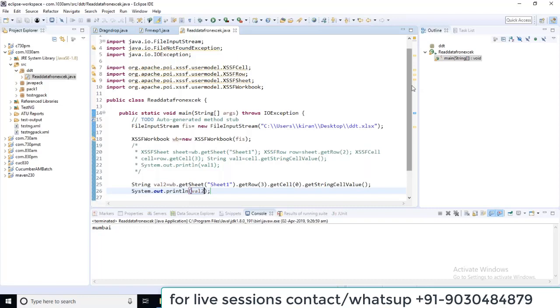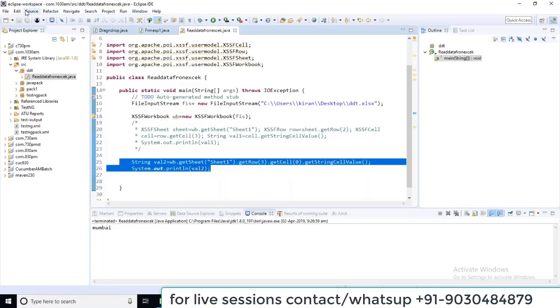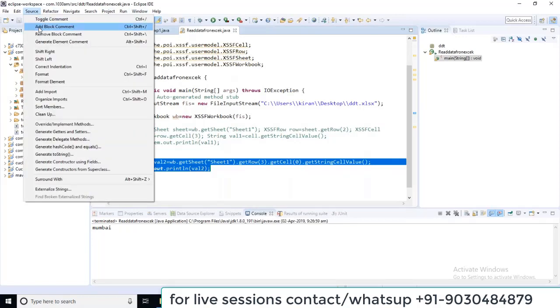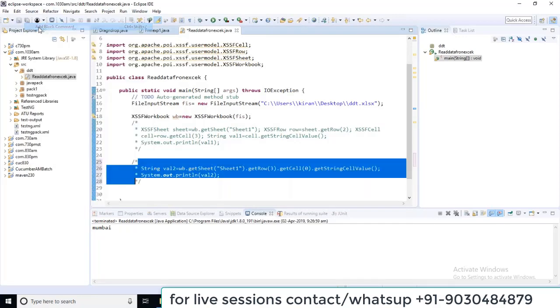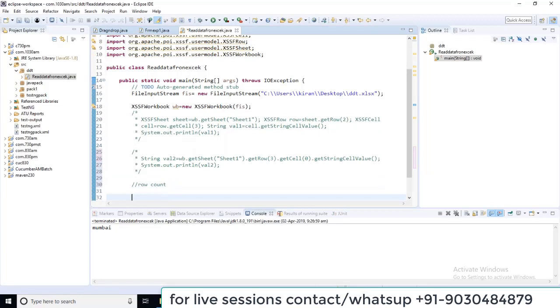So we'll see a few more activities now. We'll talk about a few more methods that exist to work with data driven testing. I want to count how many rows are there. Let me write a row count example. How many rows are there in sheet 1? How many rows do I have in the Excel sheet?